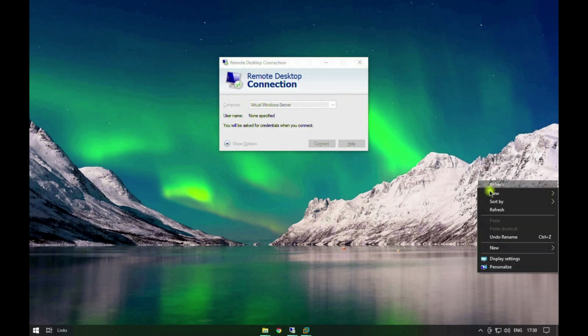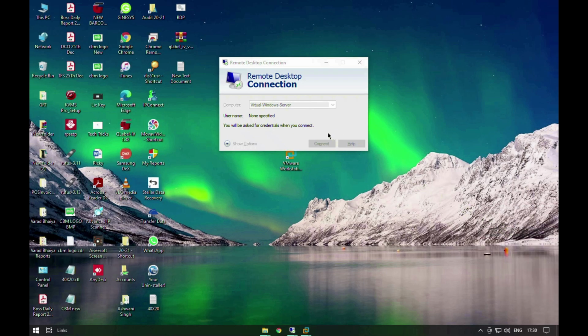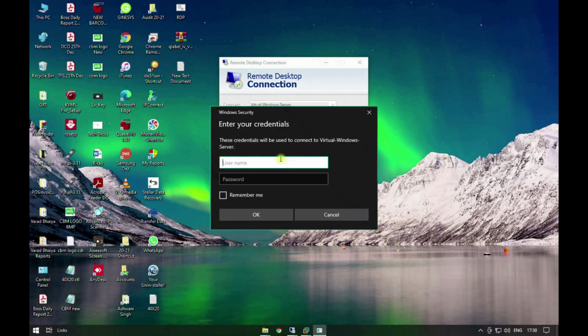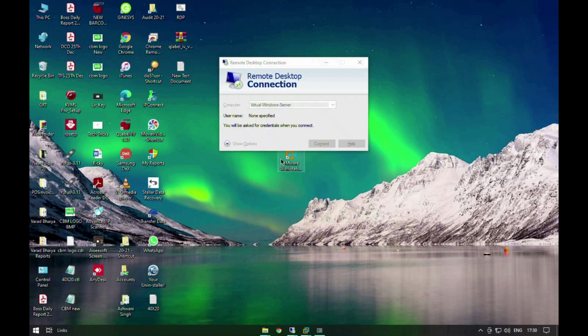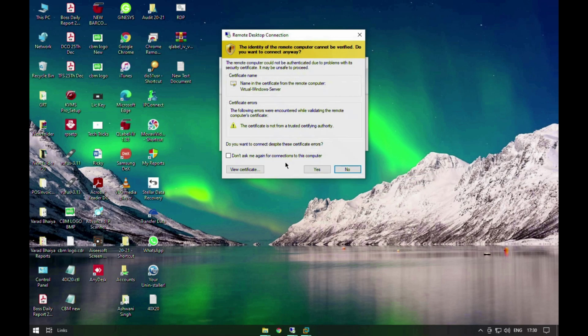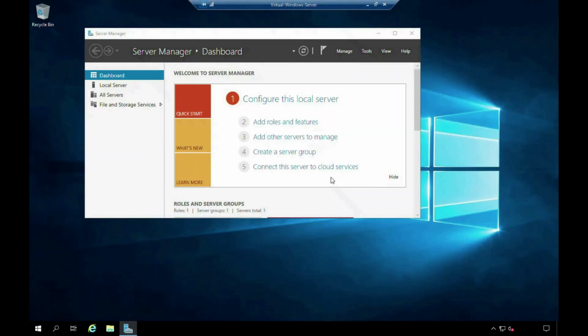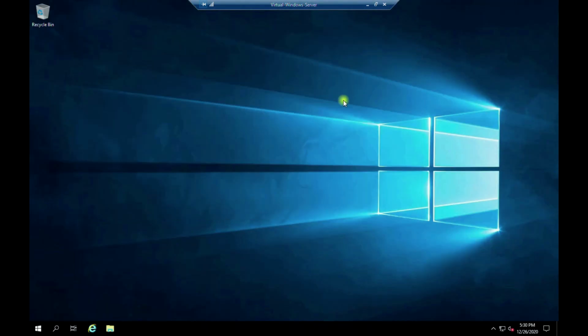Here it will ask you for the credentials, the username and password of the server which we made. Now I'll just quickly fill this up as well and we'll give a click on OK. We'll give a click on yes, and now we have just remotely accessed the virtual server. Here you can see the desktop image of Windows Server 2019. We have remotely accessed the server from our local computer.